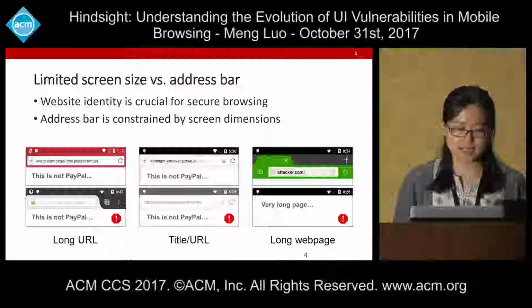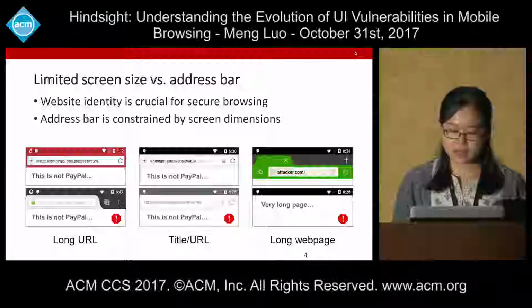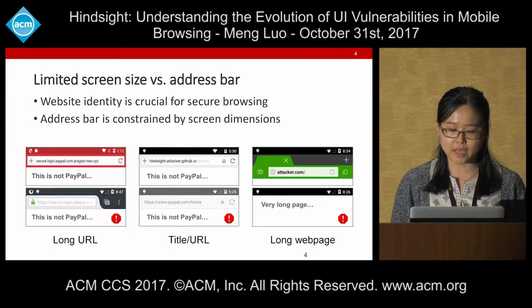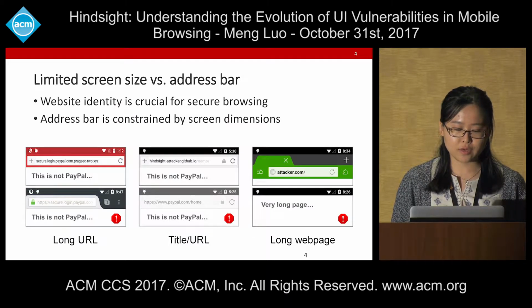The website identity rendering in the address bar is crucial for a secure web browser because people may rely on it to identify the website source. However, the space for the address bar is really constrained by mobile devices' limited screen dimensions. These three groups of figures demonstrate how top and bottom browsers show website identity when rendering a common website. The top browsers are secure and the bottom browsers are vulnerable.